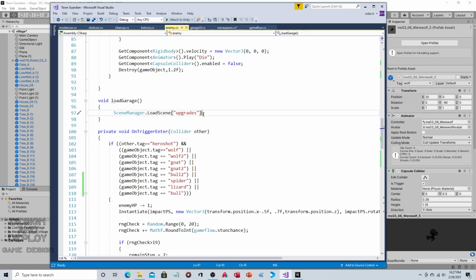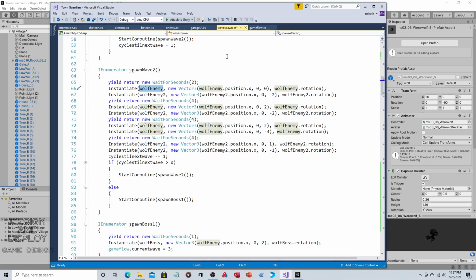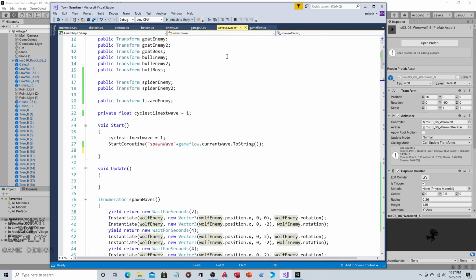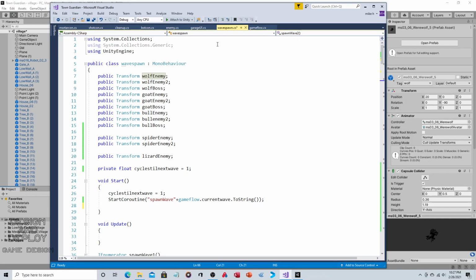When you click on that button, what it does is it then just says load the village. So in the garage scene, you have a very similar line of code, but rather than saying load upgrades, it says load village. And as we said, village is the name of the scene where all the combat is going on. Okay. So last thing. So village gets reloaded. As we said, the wave spawn script is attached to the GM object in the village scene.